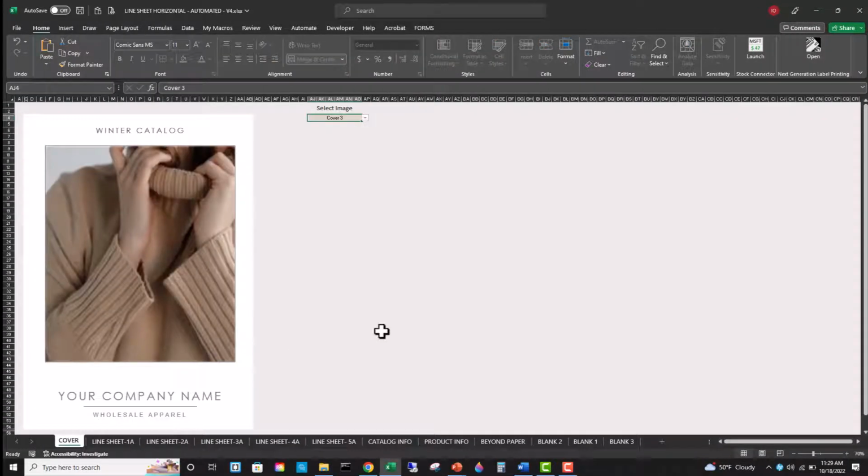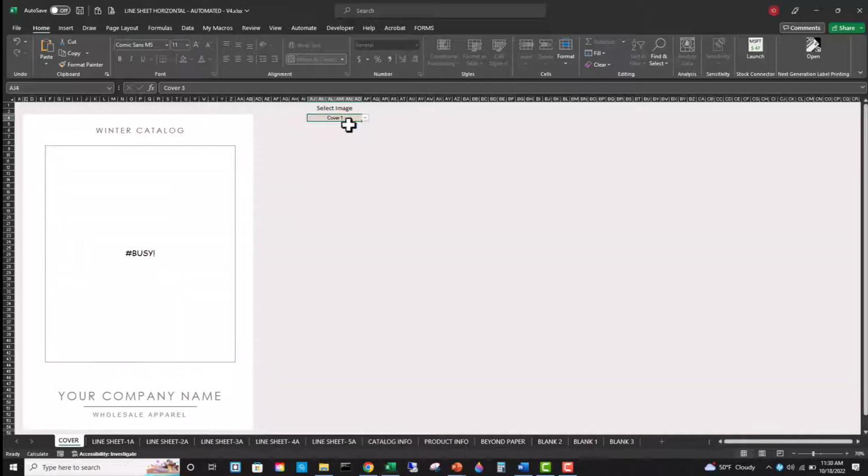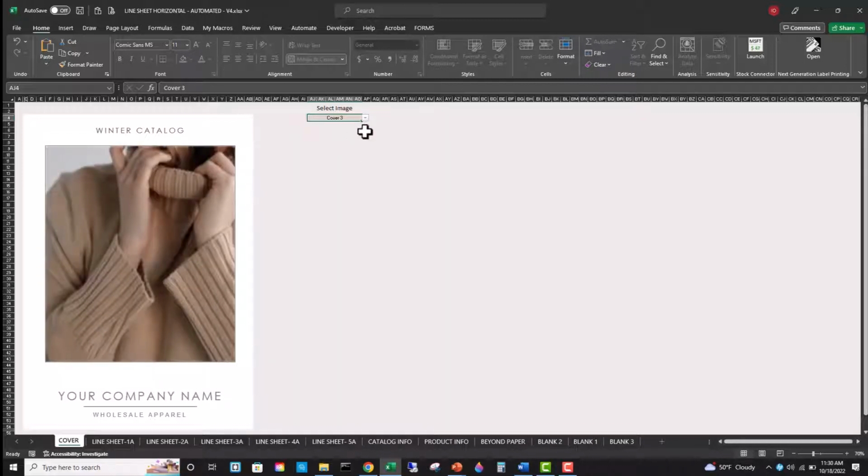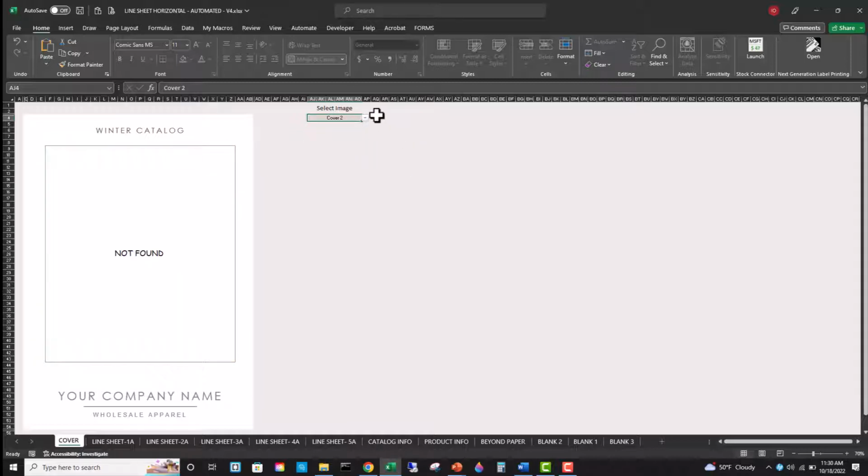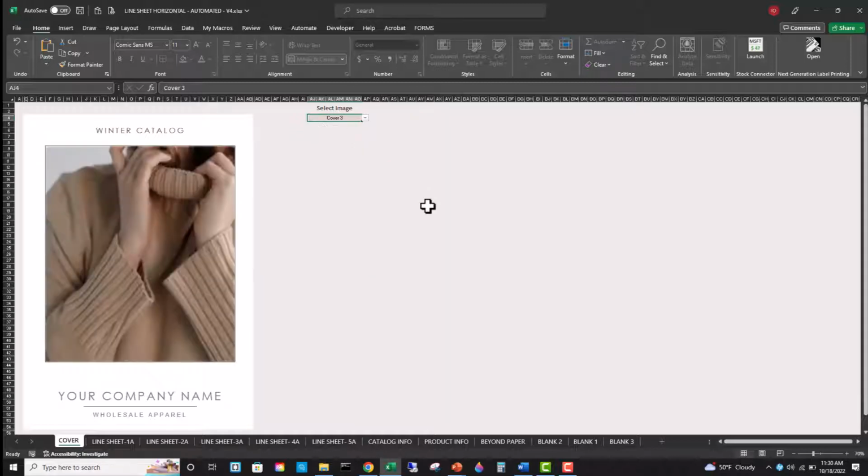For example, I will create the cover of my line sheet. Simply select a cover option from the drop-down list, and changes automatically populate. You have created an aesthetic cover in a matter of seconds.